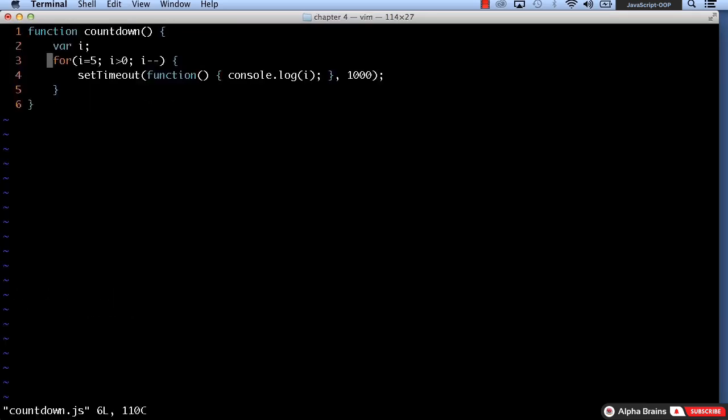The problem is that setTimeout basically creates an asynchronous event. You're telling JavaScript to defer what's being called in the anonymous function on line 4 to a later time, in this case, 1,000 milliseconds in the future. So when you invoke countdown, JavaScript executes line 2, line 3, then line 4, but it doesn't execute what's inside the anonymous function. It's saving that for later.